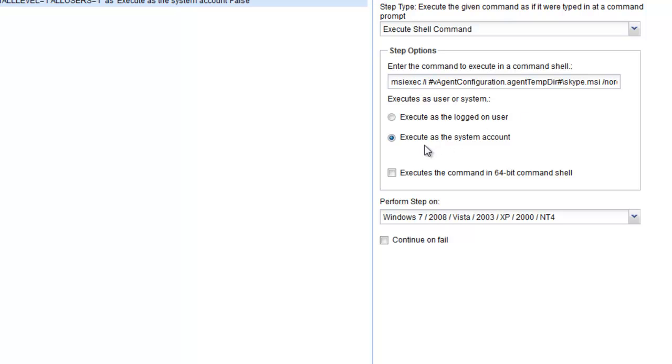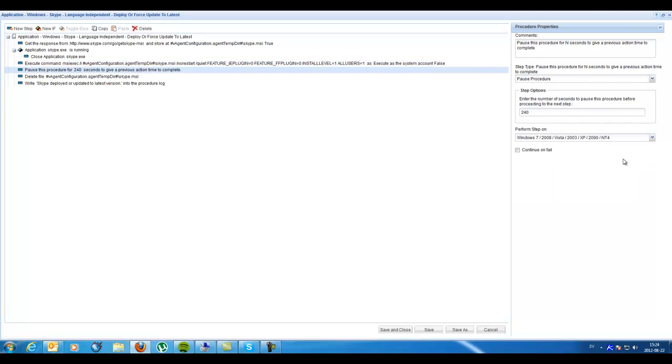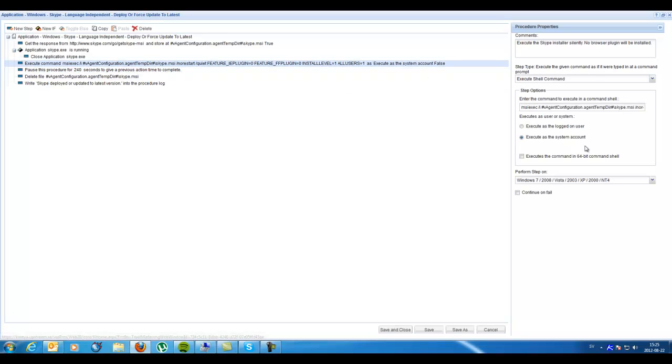We use the system account as well in this installation. But an important part that changed from running the executable as run execute file is that we actually pause the agent procedure a while before continuing. That's because we have to know that the MSI execute command has finished before we can go on. We do not have any checkbox here to say that we will wait until it's finished.